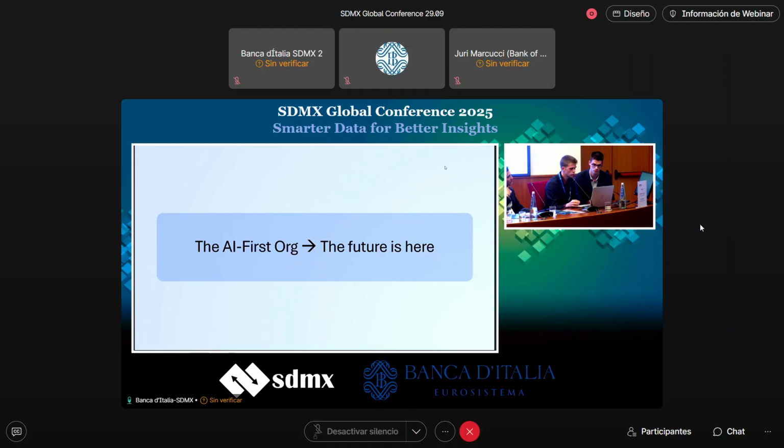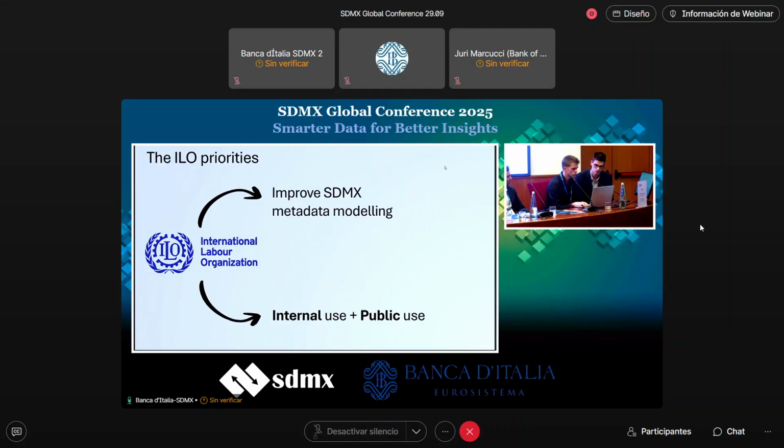We talked now about the MCP, we talked about the AI search engine, but we think that you can make one more step at this point, and the future is actually here. This is the proposal that we made to the International Labour Organization, a request for proposal, literally a few weeks ago. They had more of an internal use interest with an eye for the public use.